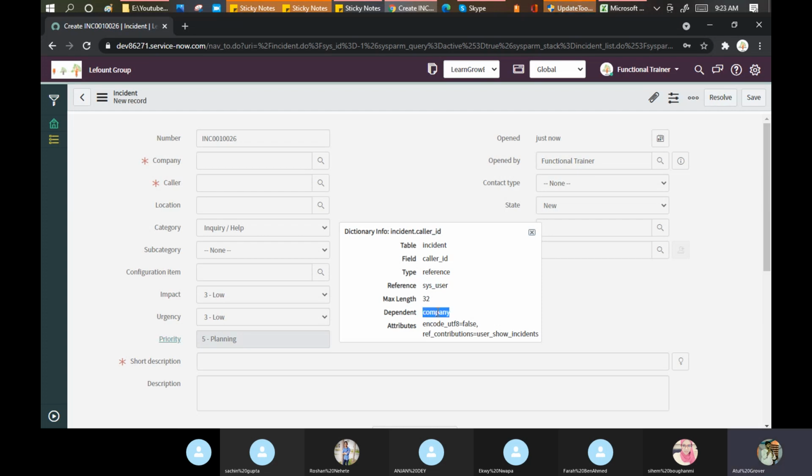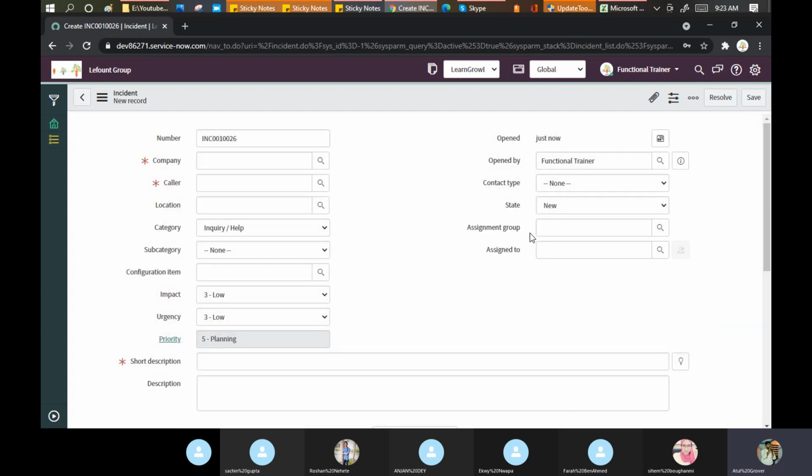And it depends on the company. If you select another company, the caller name will change. Let me select this. Farha, we are all part of the company ServiceNow. Let me put the APAC, ACM Australia. Let me try to find Farha's name. I will not find it. Why? Because my caller is dependent on my company. And these are all configurations, nothing else.